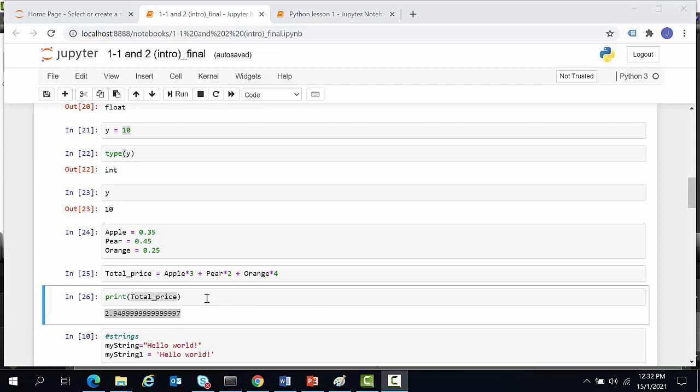Did you notice something interesting about this print statement? Somehow, we didn't include the inverted commas when we printed the total price. Earlier, whenever we printed a string, we were always required to put the quotation marks. So in this case, we didn't have to, because whenever you want to refer to a variable, you do not need to put the quotation marks.